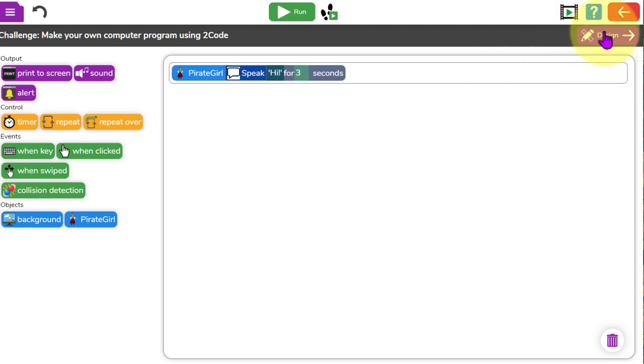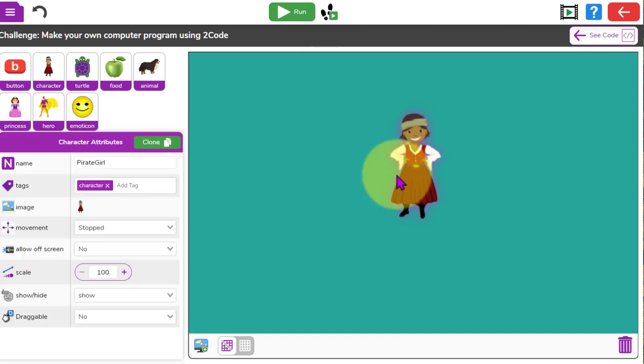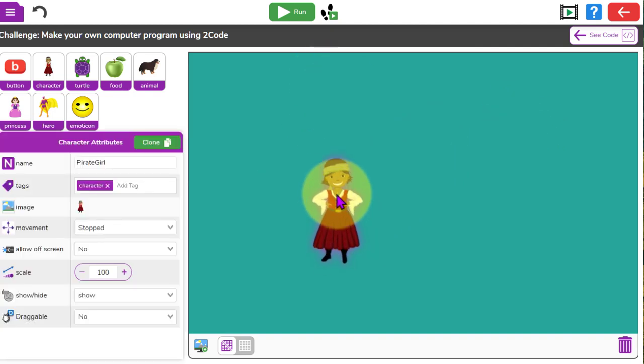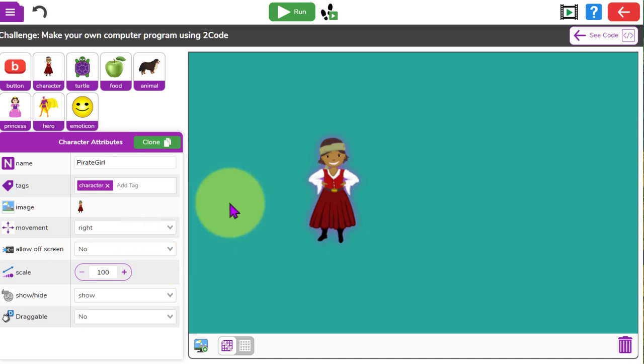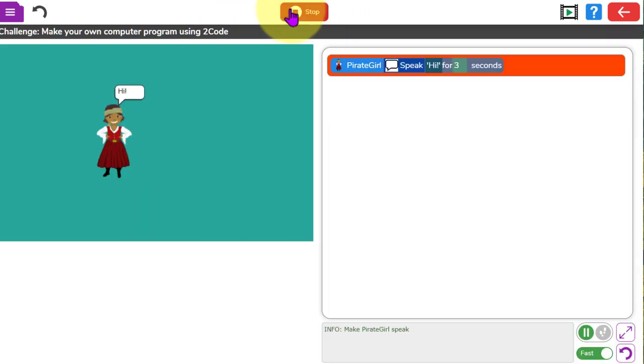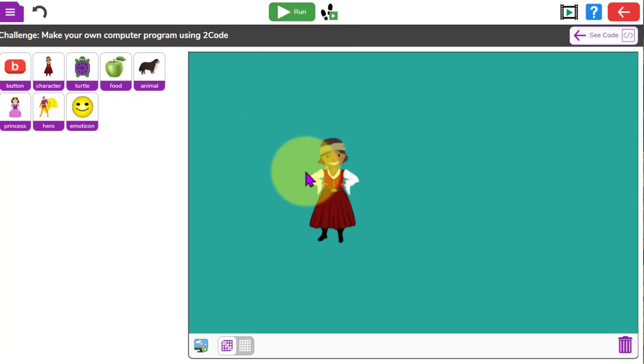Other things that we can take a look at here in design mode, if I decided to make the character move, because you'll see here we've got attributes of movement, and if I click here to say let's have the character going right, when I click run, the pirate girl will be moving right from the word go. So that's initializing. It's what's happening as soon as we press go before any code happens to change anything.